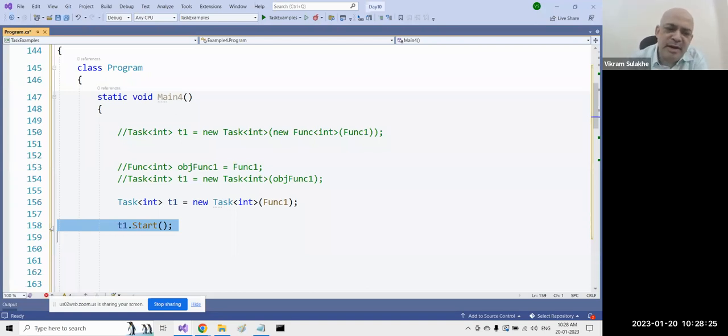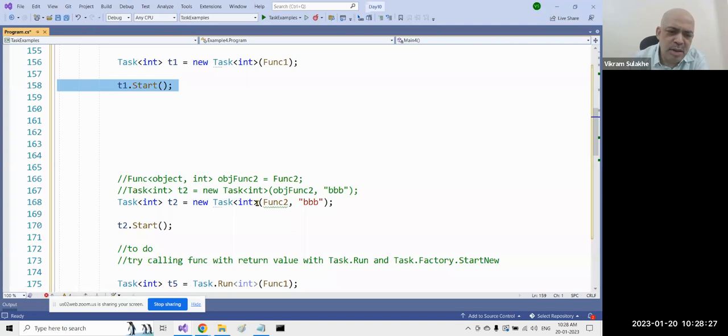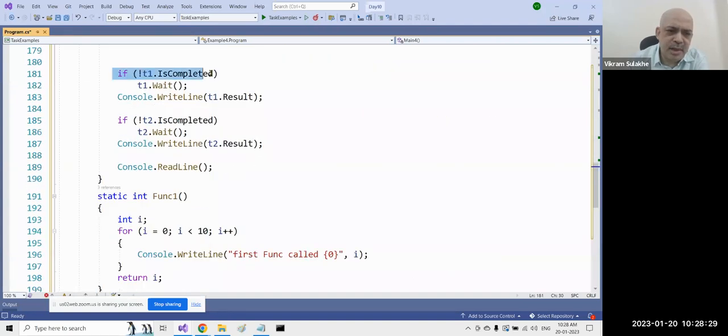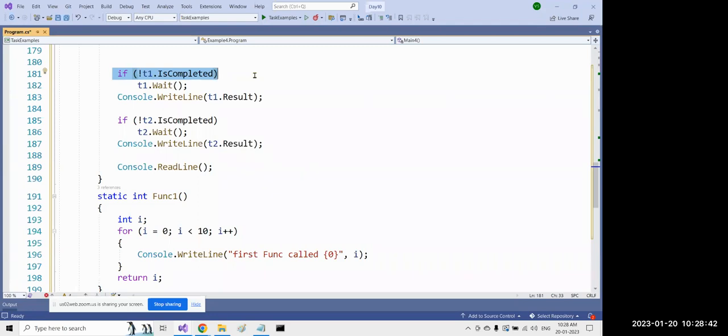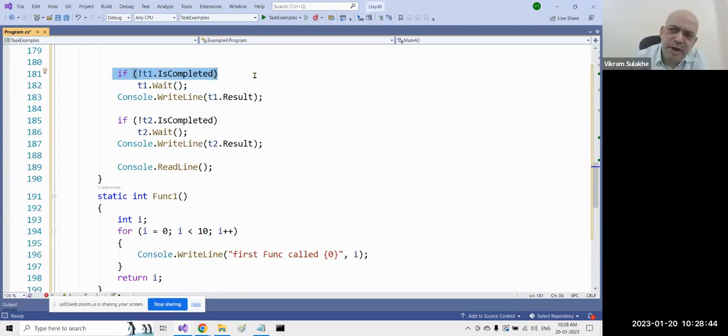Now to find out whether T1 is completed or not, I could write code in this way. There's the IsCompleted property, which will return true if T1 is over, completed. Now, if it is not completed, then what am I doing here? I'm doing a task dot Wait. So this is a waiting call. It will wait for that task to complete.